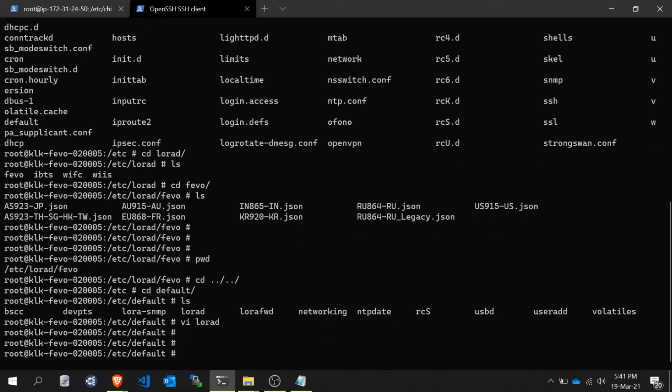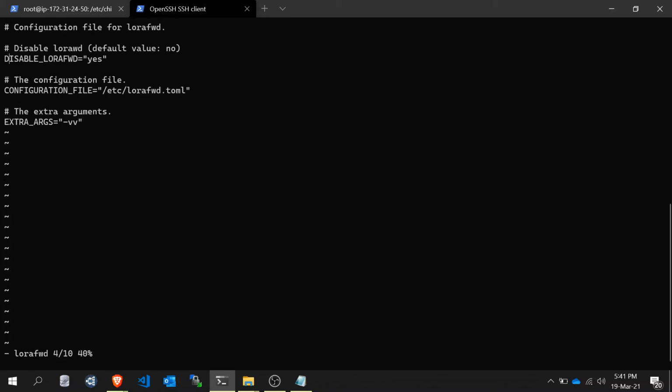Now we need to configure the LoRa forwarder. Just in a similar way, disable LoRa forwarder should be no, or else your LoRa forwarder won't start. And the configuration file, as you said, is already there, /etc/LoRa forward.toml. So you need to edit this file. Just save the file.